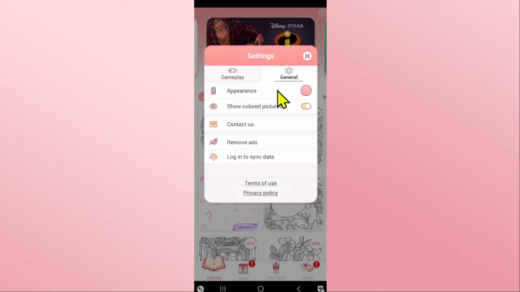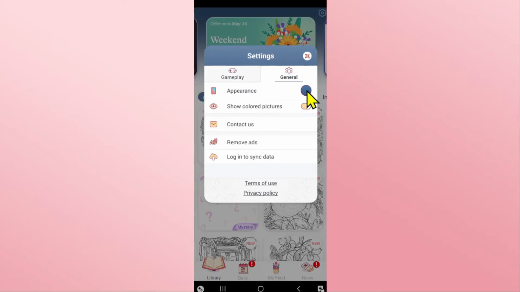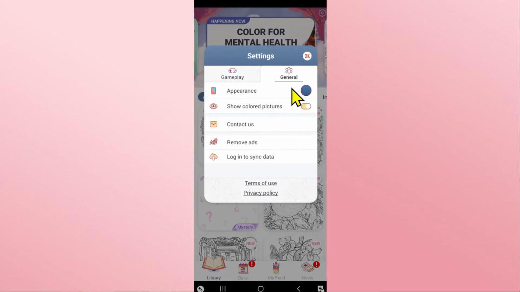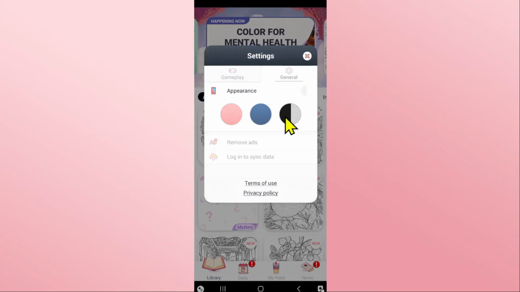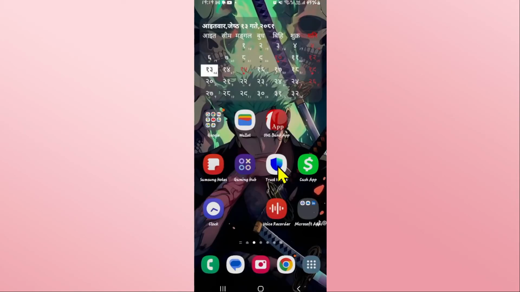Now, within the general settings, you will also find the appearance menu. Go ahead and tap on it, and now you will see the various options of appearance. You can tap on the appearance that you want to use, and this will immediately change the appearance color into the one that you just selected. You can change this at any time that you wish, and the appearance will be changed based on your desire. And there you have it. That is how easy it is to change the appearance within the Happy Color game.